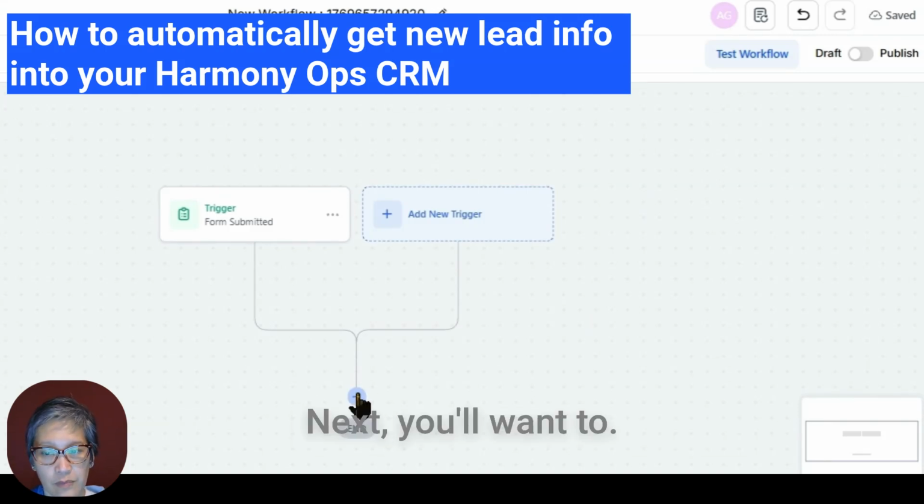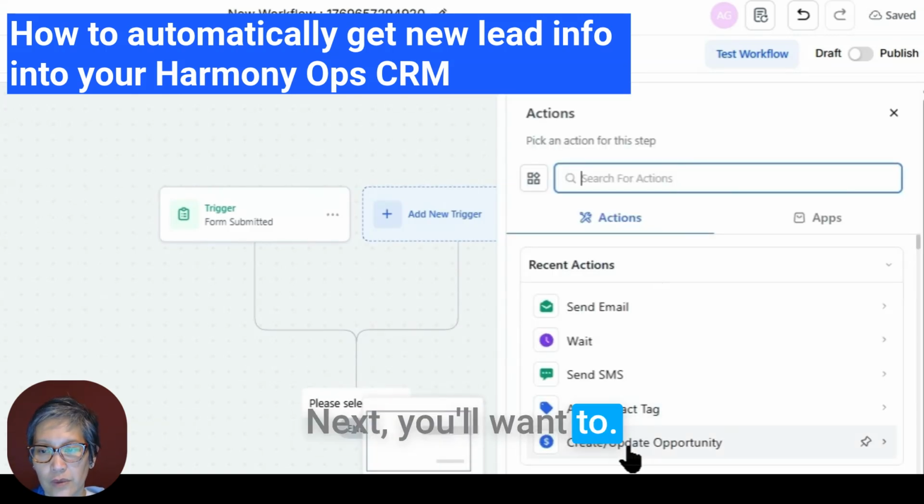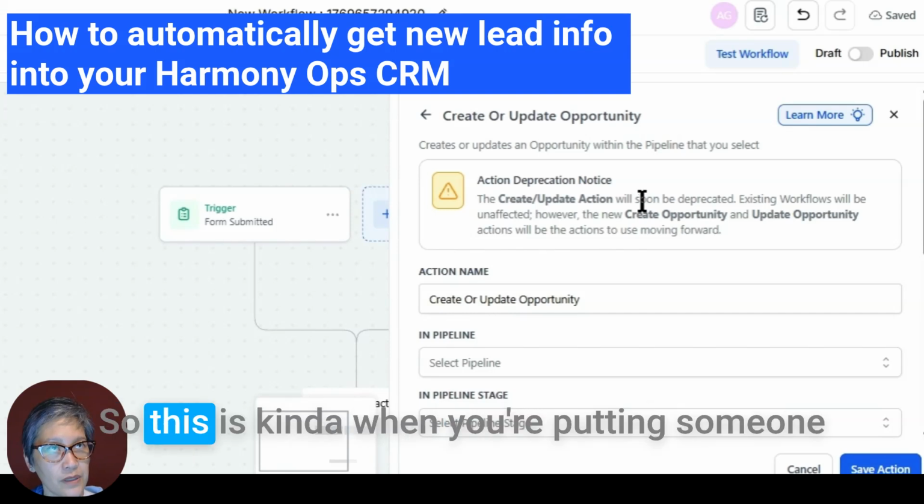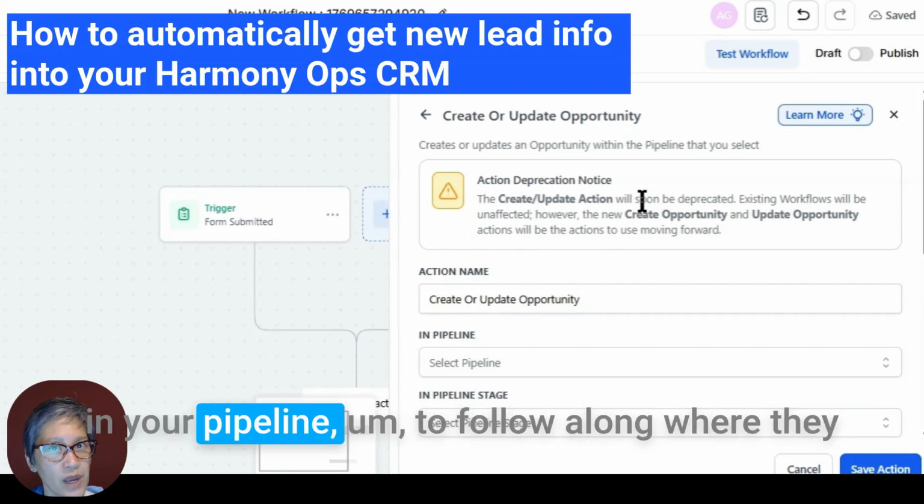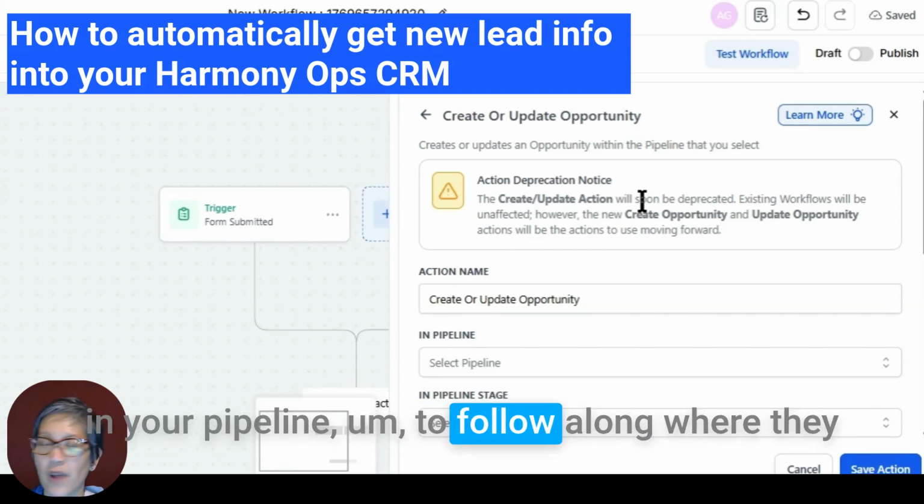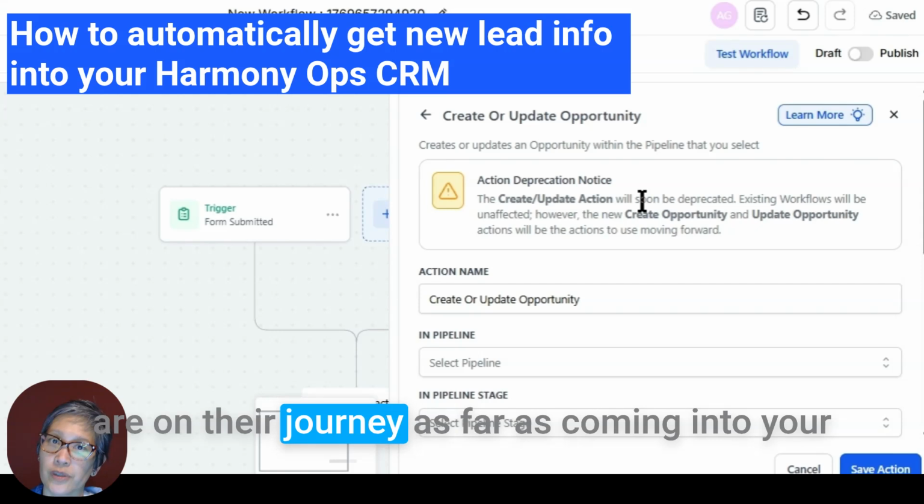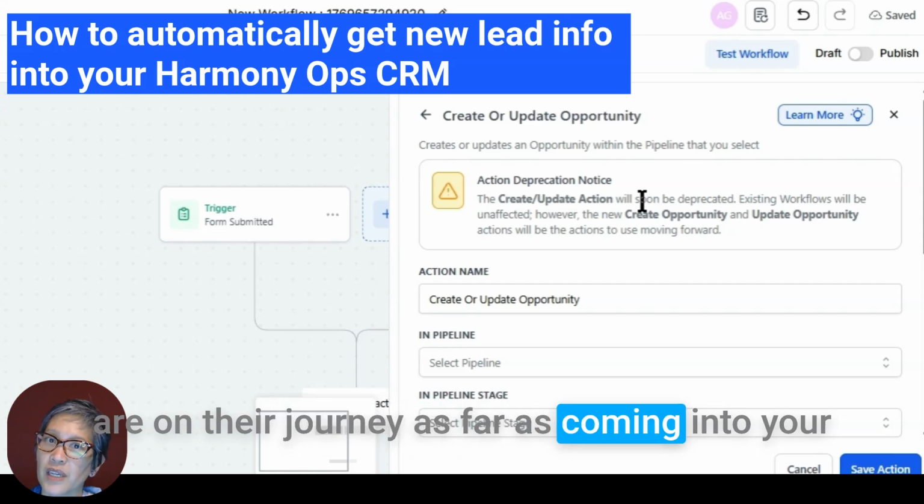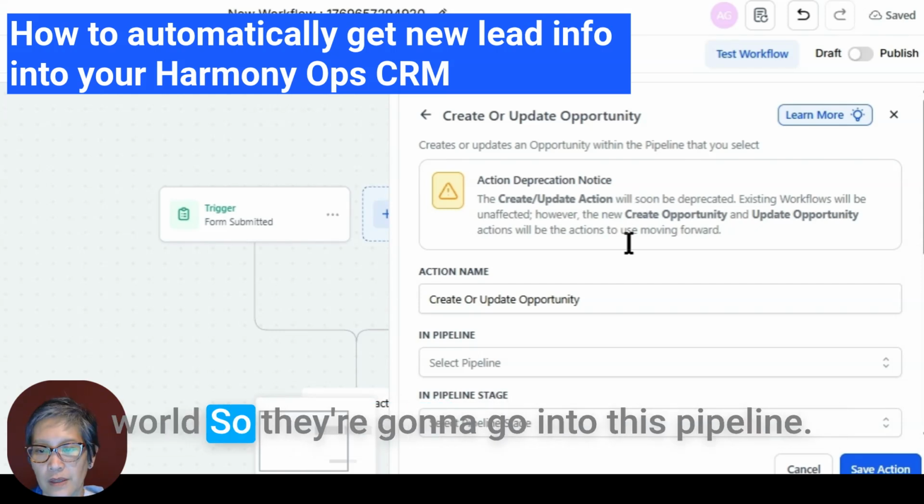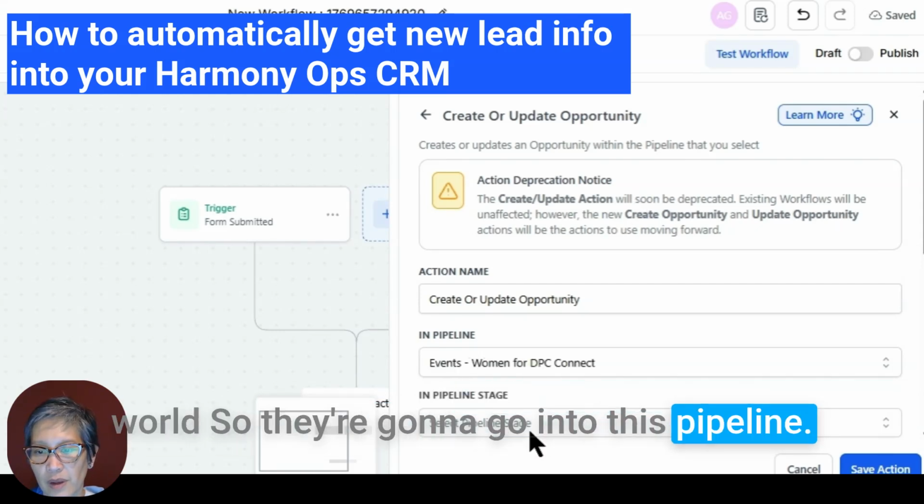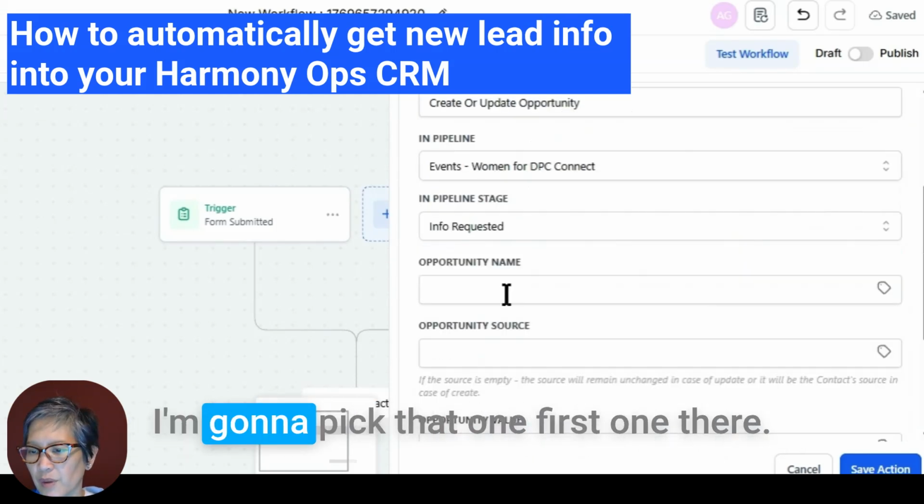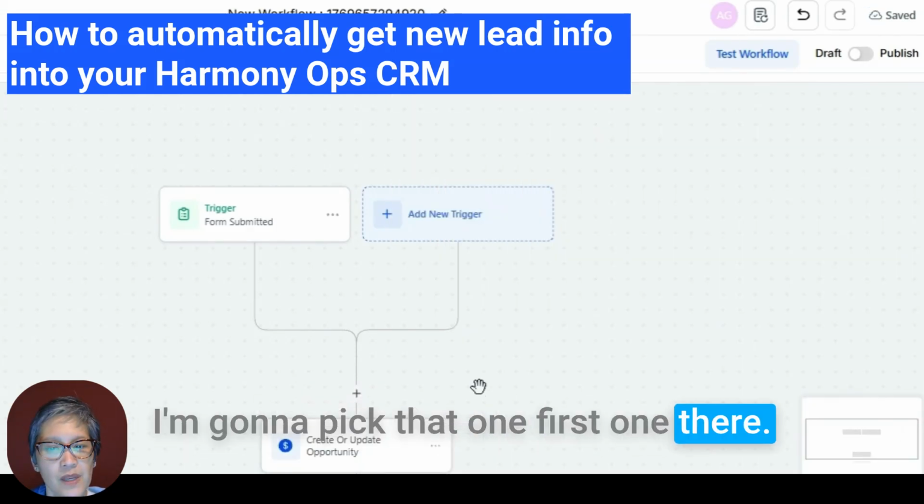Next, you'll want to create an opportunity. So this is kind of when you're putting someone in your pipeline to follow along where they are on their journey as far as coming into your world. So they're going to go into this pipeline. I just picked it because it's the first one, and I'm going to pick that first one there.